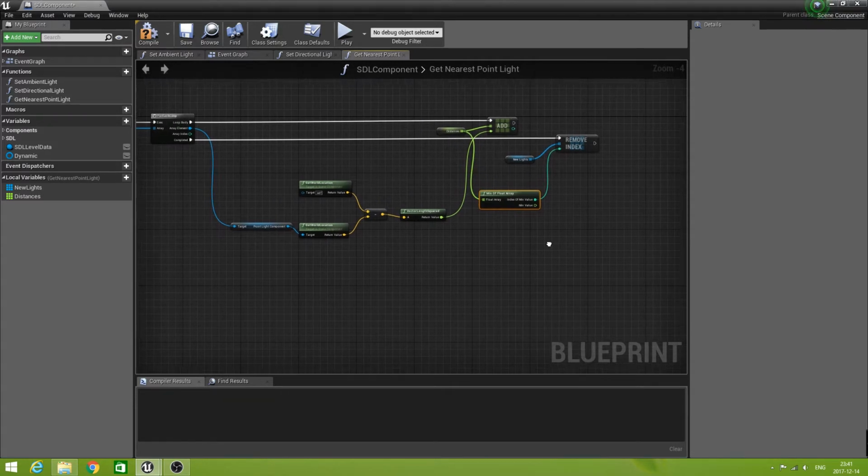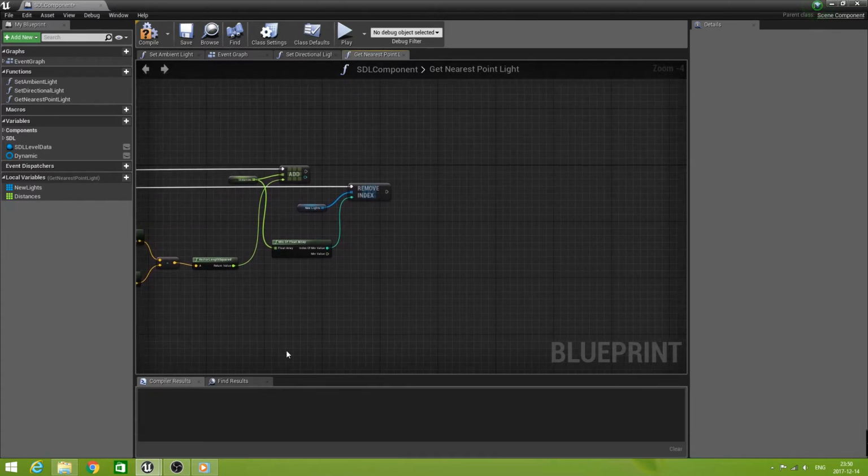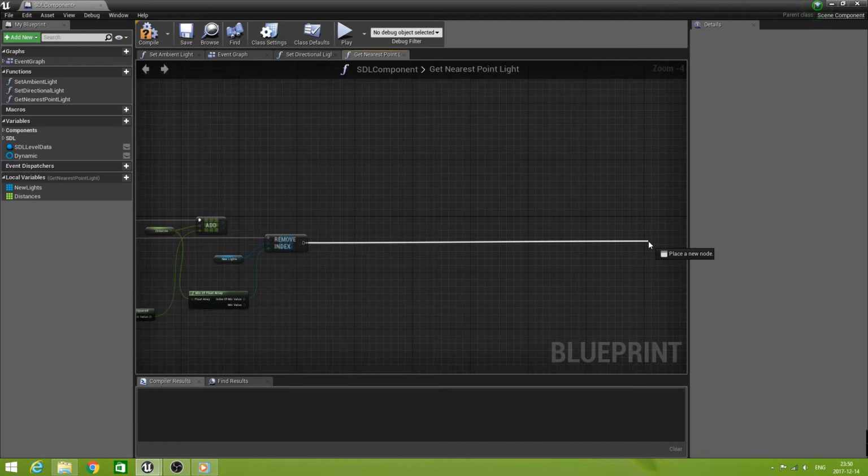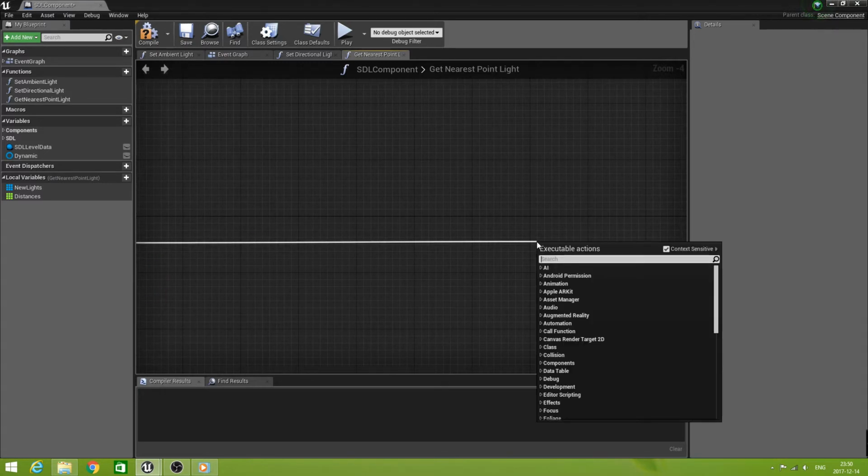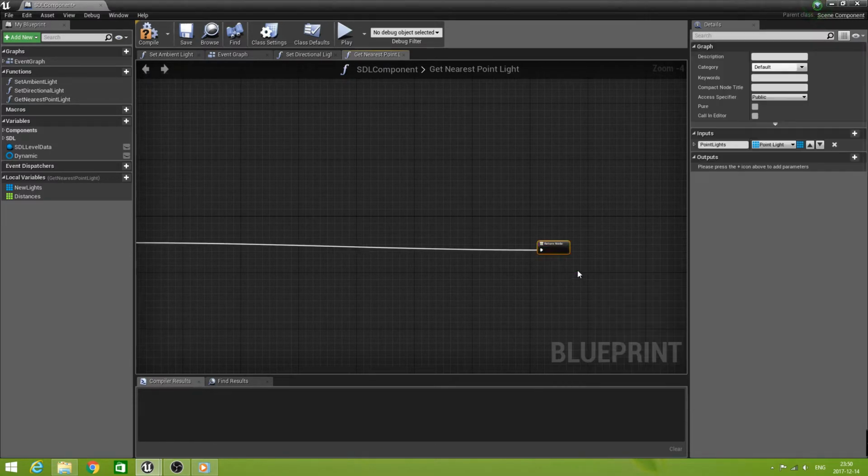Okay. So now we can return, add a return node. We need some other stuff done, so we need some space here. Return, add a return node, and now we can have a look at what we're going to return. So the first thing we're going to return is our new array, our array of new lights. So let's call that out point lights. And it's already the right type, but it needs to be an array. Then we're going to return our nearest light. And that is not an array.